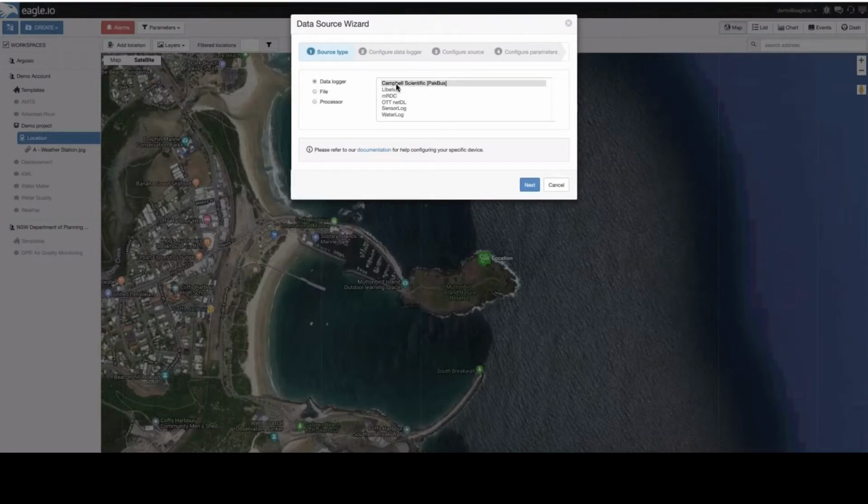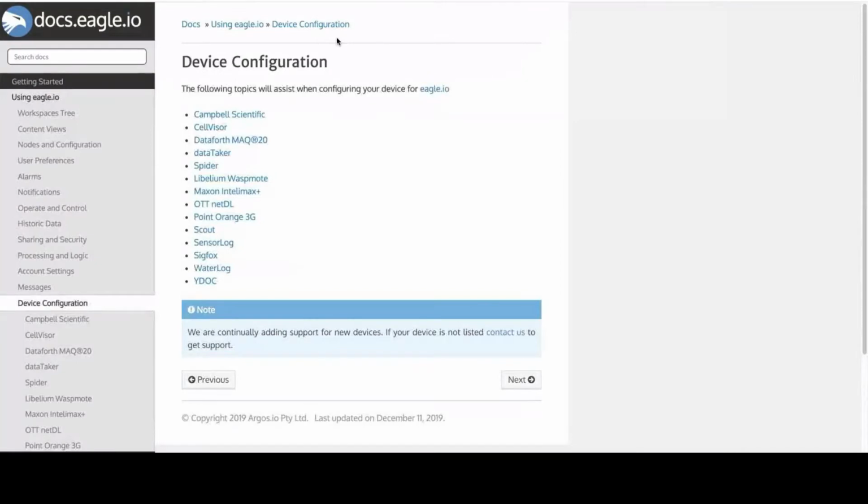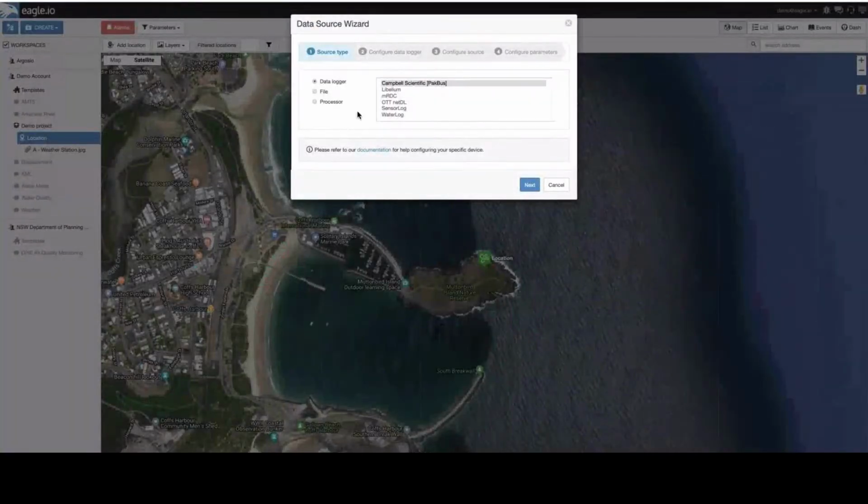So we have a list of a couple of loggers here that we have documented the path on how they need to be configured to send data directly to EagleIO. More information about that can be found in our documentation on our website, with a list of those devices. It shows you step by step how they need to be set up to send data to EagleIO.